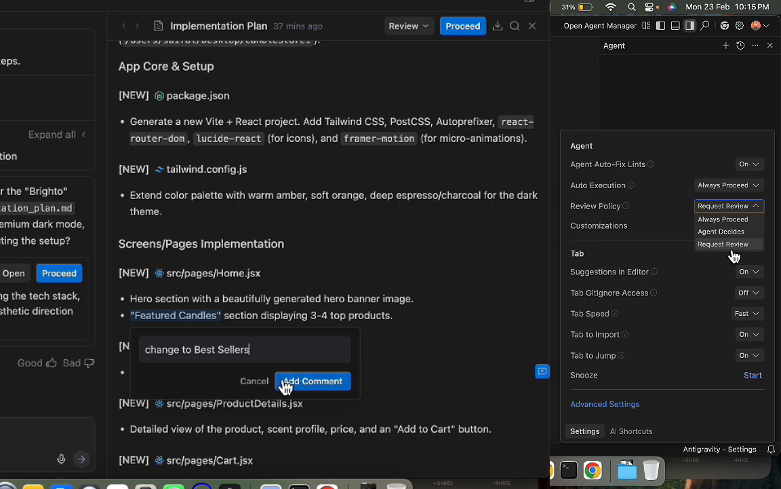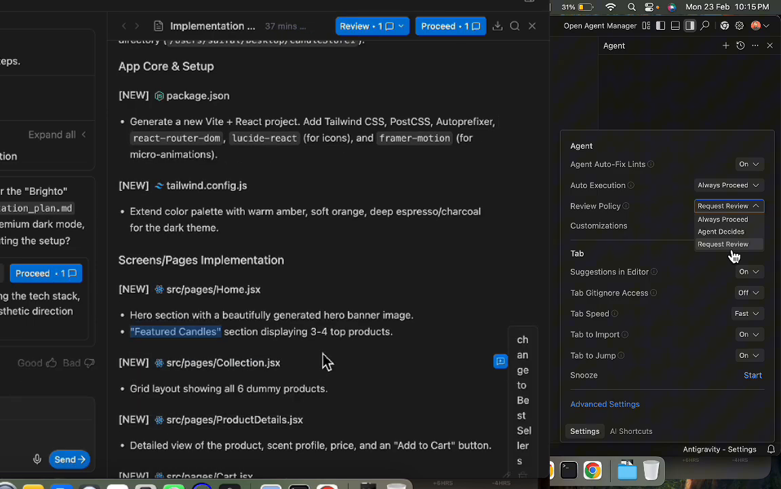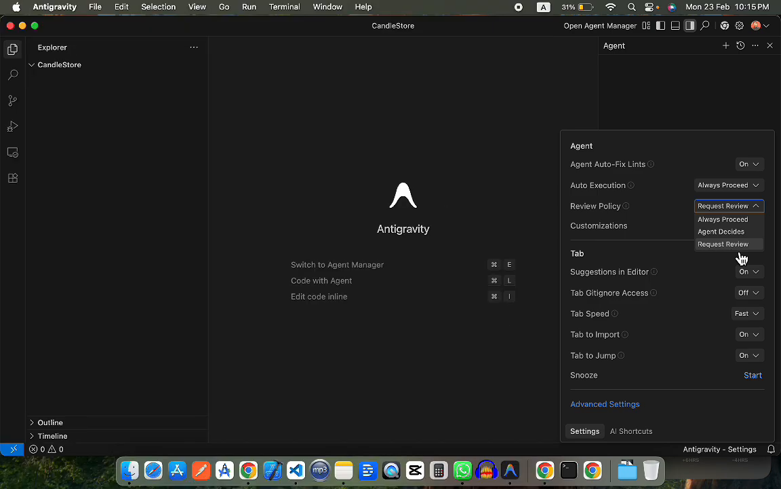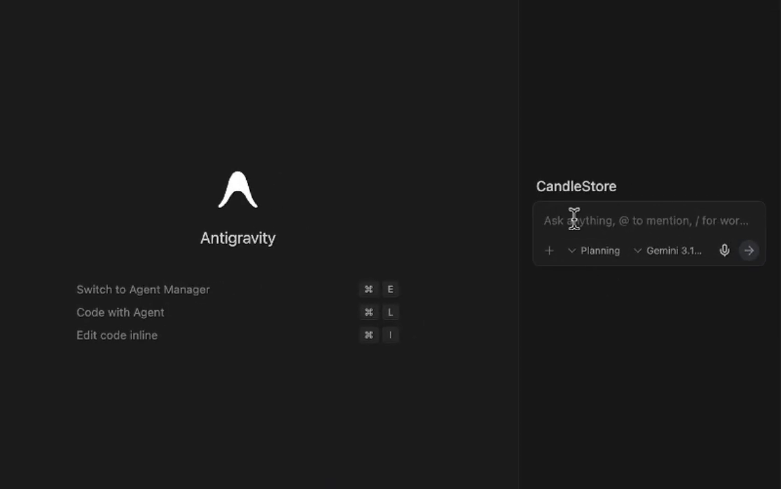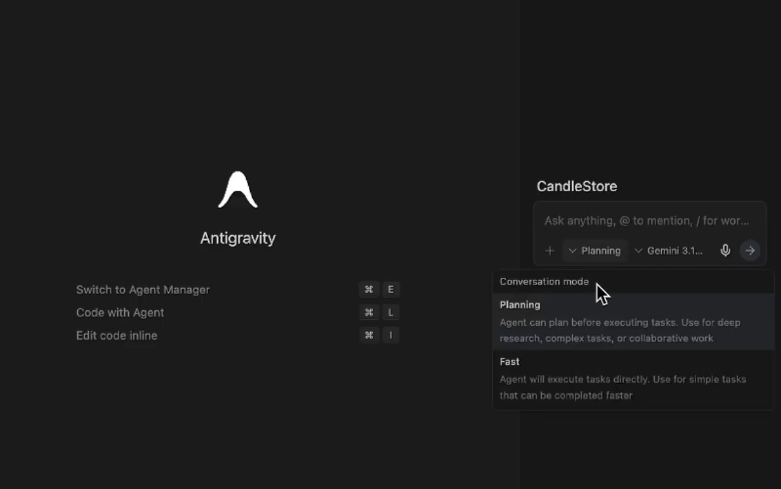So if you are a developer, this is amazing because you are in complete control of what's happening under the hood. But if you are not a developer, go with always proceed and let it do everything automatically. No permissions, pure automation. Now back to the prompt area. If your typing is not good, use the audio prompt option. Hit plus to attach any files and over here select the conversation mode. Most of the time we will go with planning. But if the task is super simple, like renaming something, changing the button color, fixing some spacing issue, then go with fast to save your tokens and stay in the free limit.